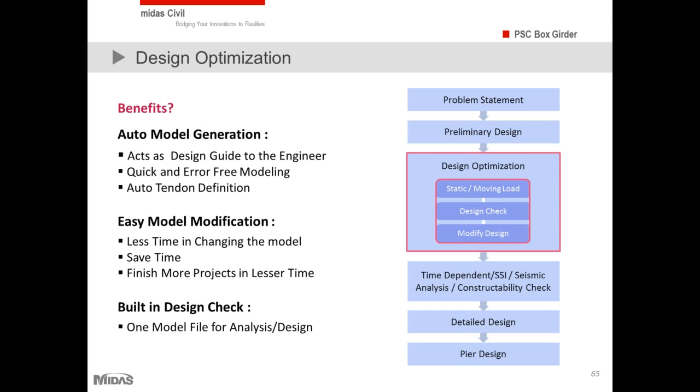So let's say we change the depth of the cross section from 10 feet to, let's say, 9 feet. Then we will have to modify all the tendons which are there in the bridge, but since we are using the wizard, they are automatically done.